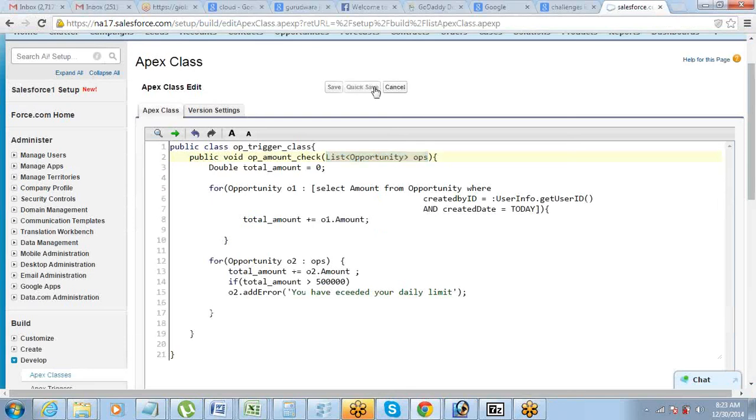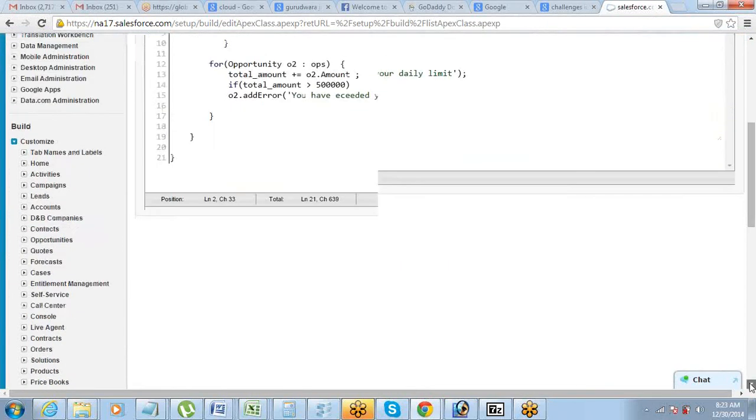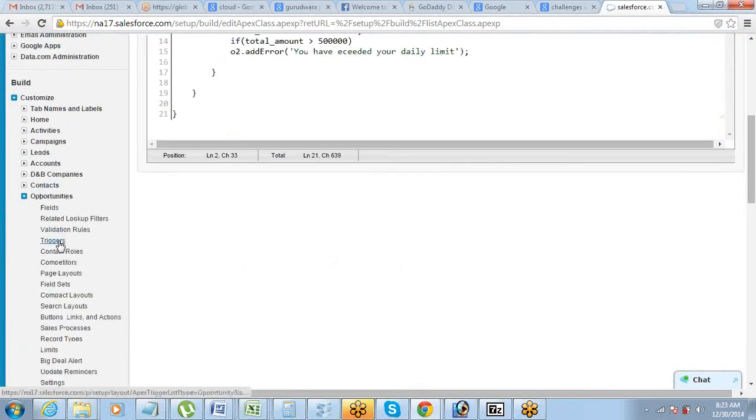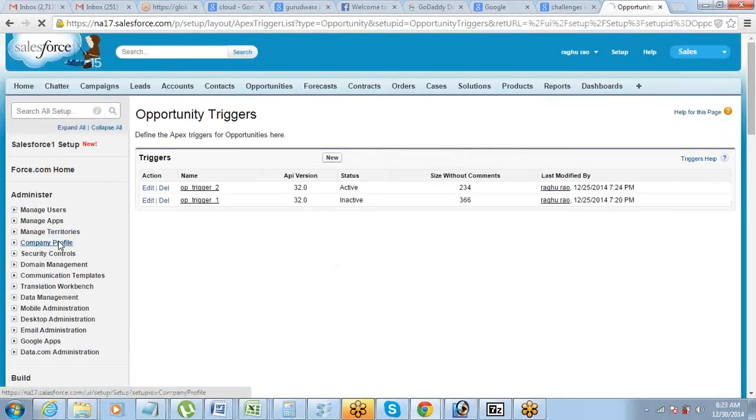Now let me go and create a trigger. So for opportunity I have to create a trigger. So I'll go to customize, then opportunities, then triggers. New trigger.